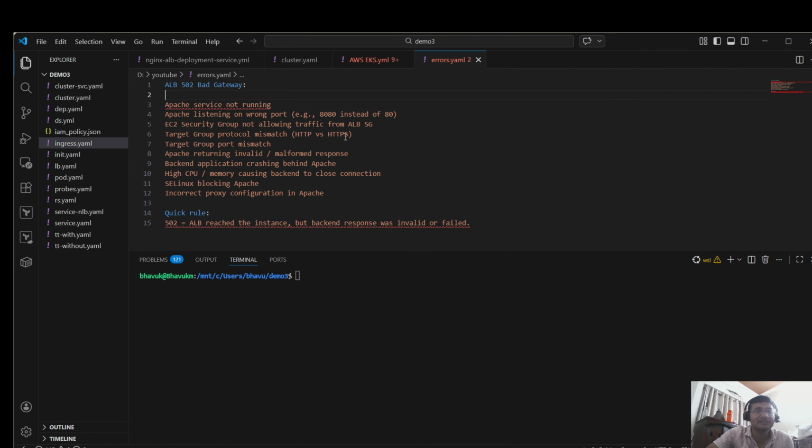As I mentioned, there can be various different reasons due to which this issue can occur. If I talk about the quick rule, if you see a 502 bad gateway, it means that your application load balancer was able to reach the instance, but the backend response was invalid or failed. So there was no response from the instance back to the application load balancer. Now let's see how we can start to investigate the issue.